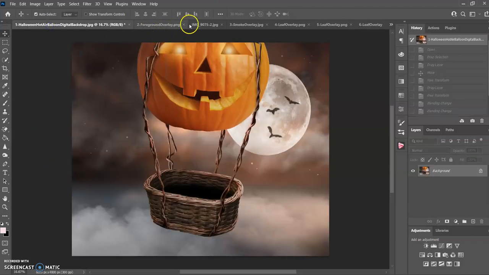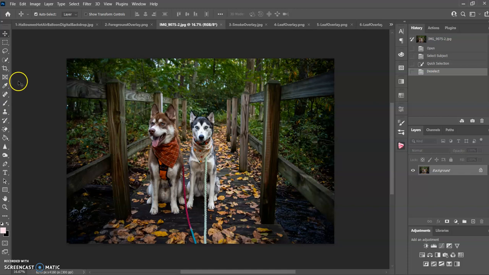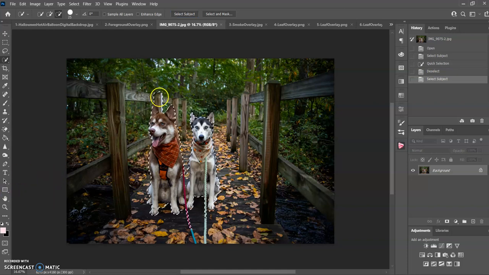So the first thing you do is get to your image, and you're going to cut them out. I always do the select subject tool, and I push select subject, and it usually does a pretty good job, but sometimes you have to fix it. So see, it comes a little bit off here, and I'm not going to do the most perfect job. I'm just going to try to do a fast job so I don't make the video too long for you guys.